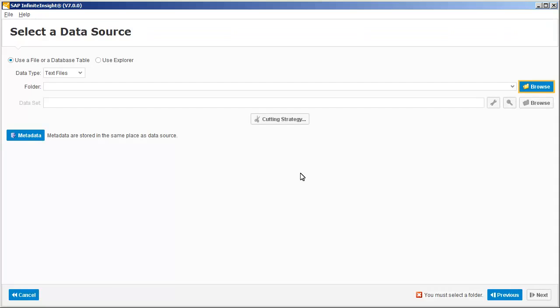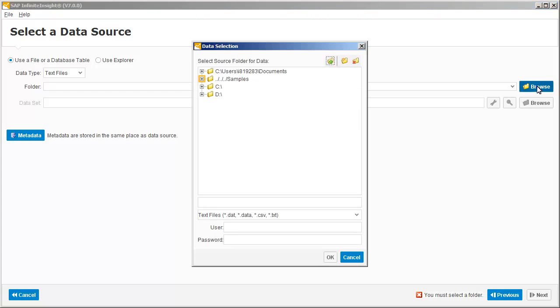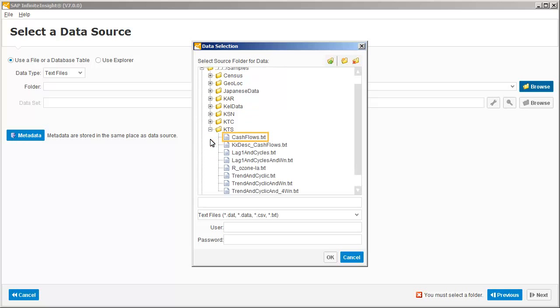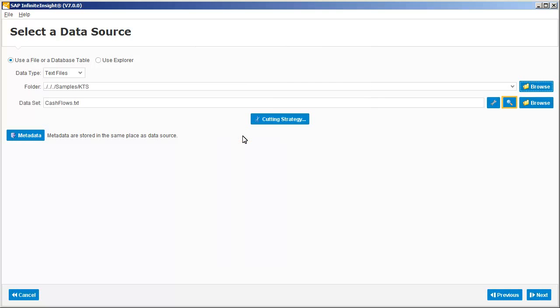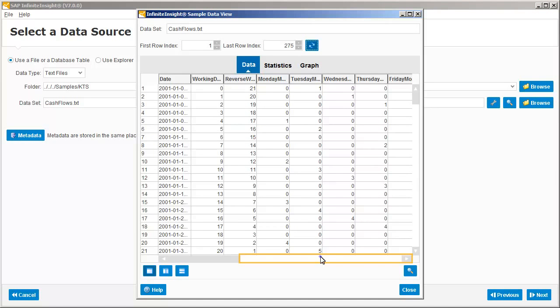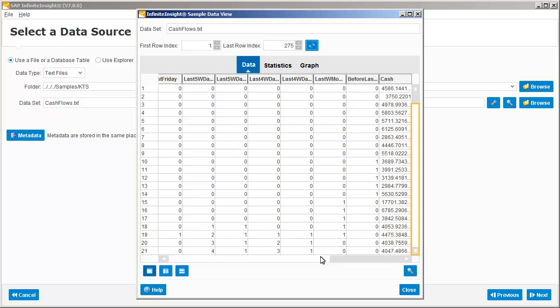First, we need to select the data source for our analysis. For this example, we'll use one of the sample files installed with InfiniteInsight. Next, we'll preview the columns to get a better understanding of the data source. Note that the records are arranged in chronological order and that the cash column is at the right.